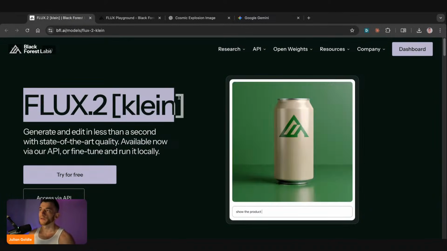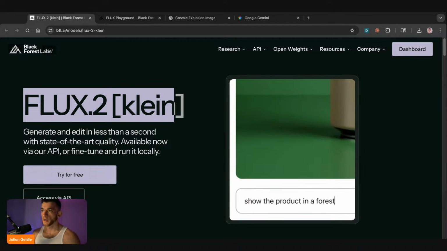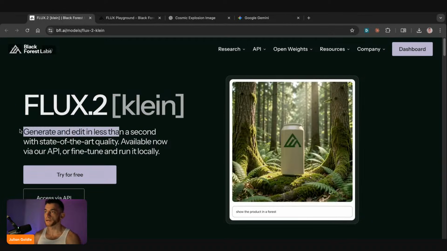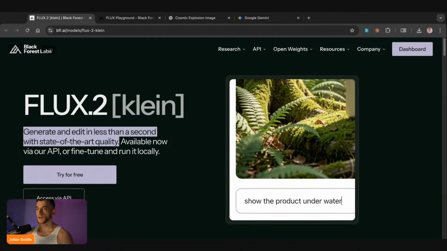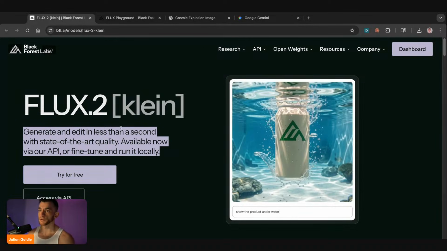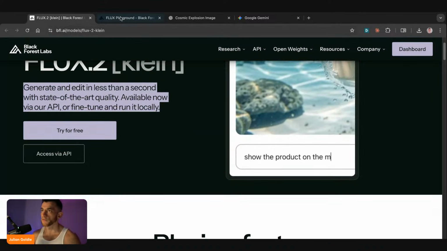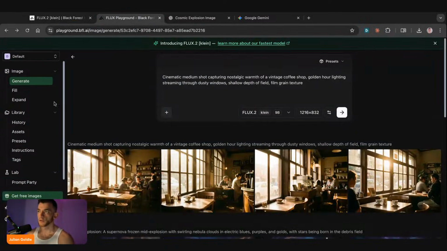So you can see here, this was just announced a few hours ago, and they've said generate and edit in less than a second with state-of-the-art quality. Available now via API, or fine-tune and run it locally. But you can also try it for free inside the playground here. You can see that I'm using it, and we're going to be testing it out.